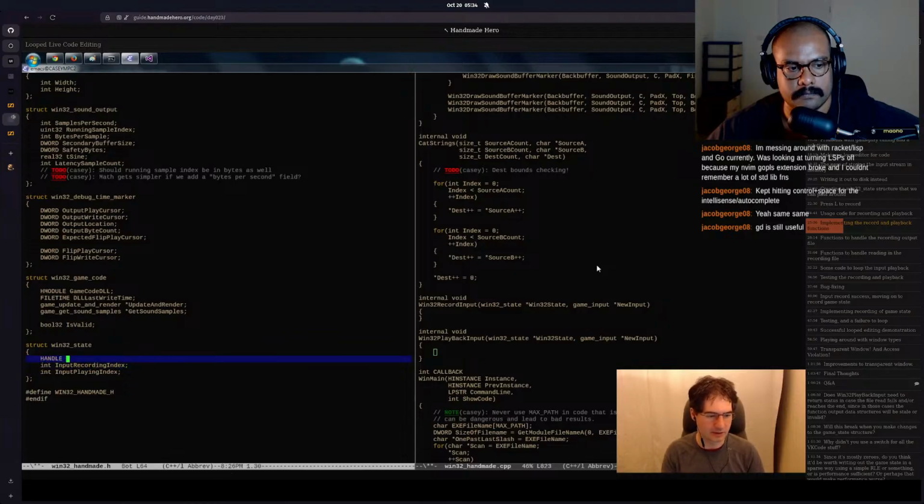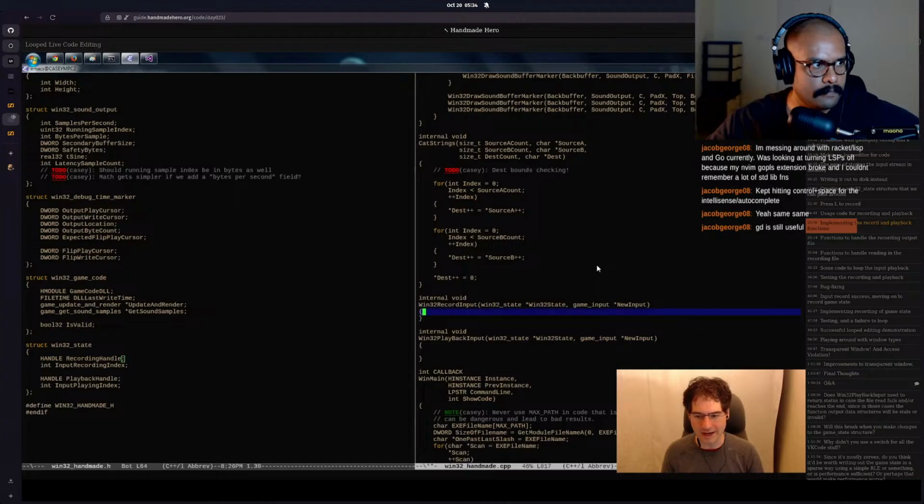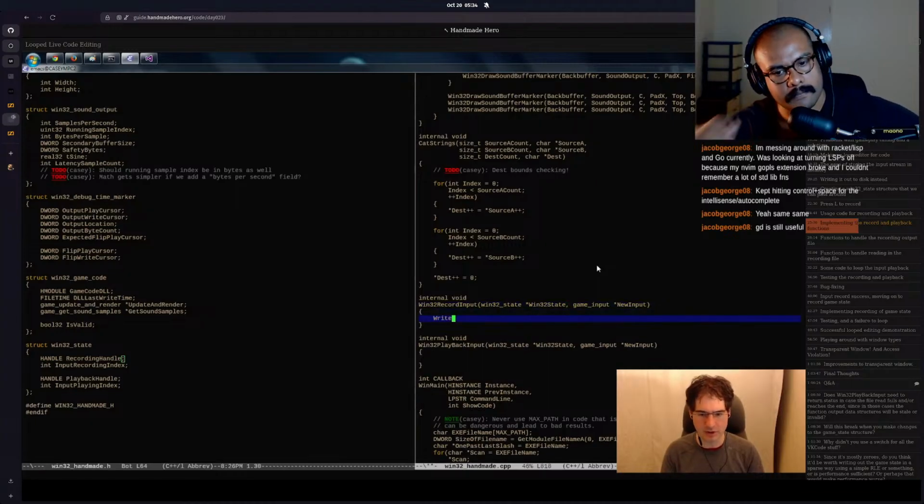I'll have a file handle here, which is the recording handle. And I'll have a file handle here, which is the playback handle. And we'll have to actually open these files with Win32 at some point. But I've got those, and so I'll go, all right, I've got this recording handle, so basically all I need to do is just write this out. And we already saw how to do this.